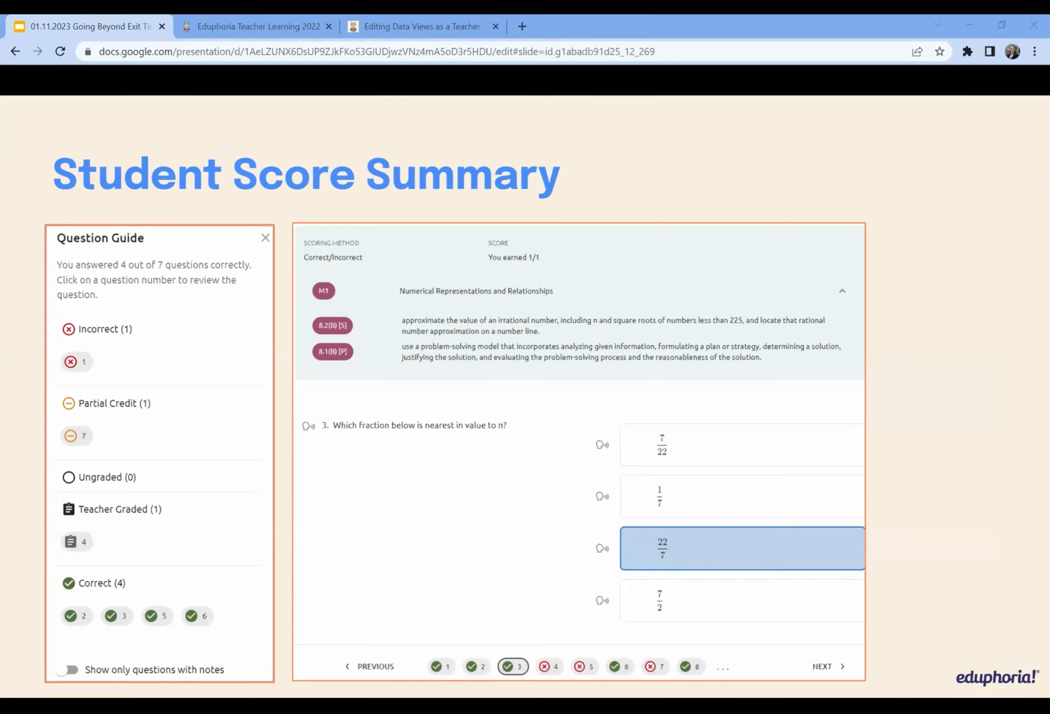This enhancement was very needed because we know that you all already have your own paper processes for students to track their standards and see kind of the mastery of their standards. And now the student score summary helps you fully support that process.